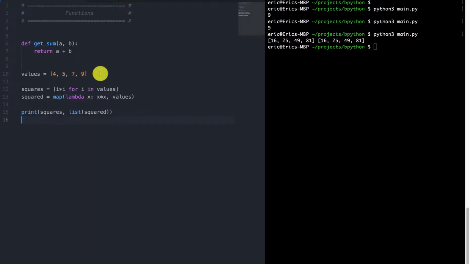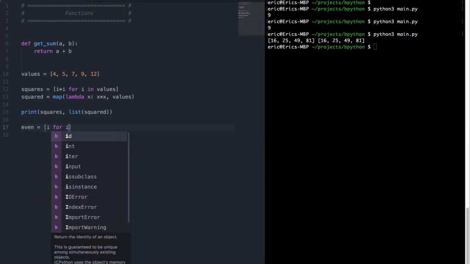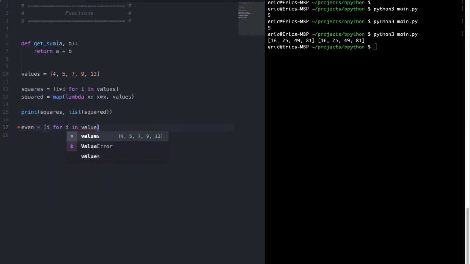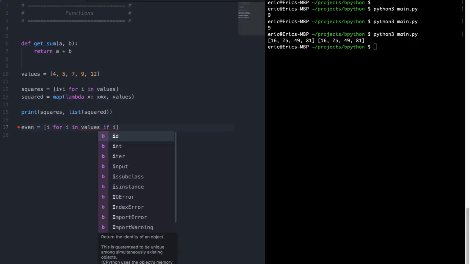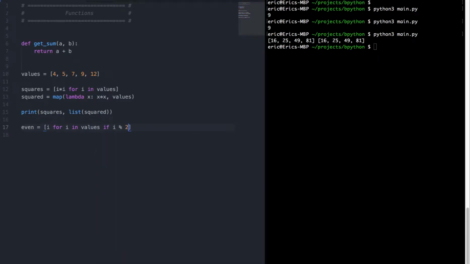The lambda function is also useful when working with another built-in function known as filter. So we can say we want to get the even numbers only in our list. In this case, we have only 4. We can add another even number like 12. We could do that using a list comprehension like i for i in values if i modulus 2 is equal to 0, that one will give us the even numbers.